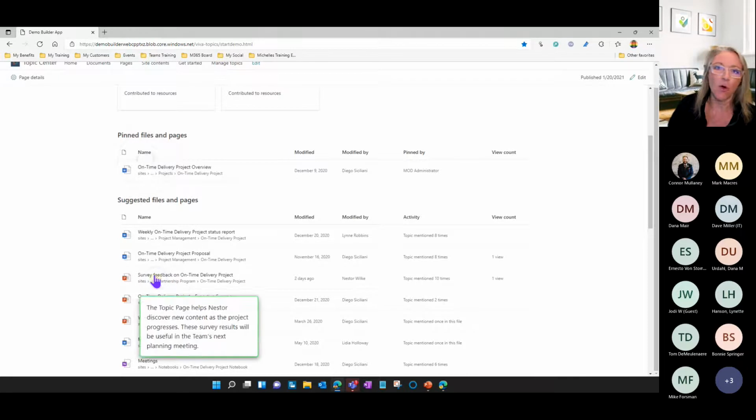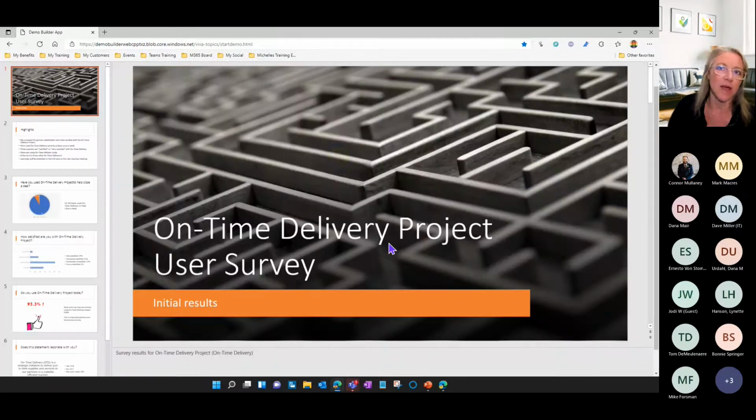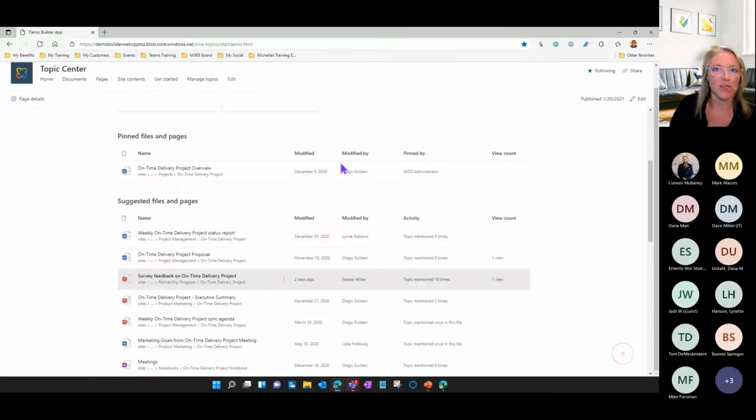And as you see here, I'm going to open up this PowerPoint, and you can see on-time delivery. Those words are in here, and it knew that. And it doesn't need to be on the title slide. It can be anywhere within the PowerPoint, within a Word document, and it can be added based on that automatically.